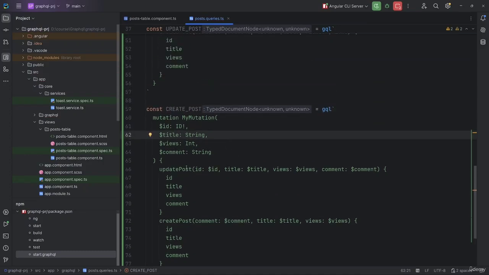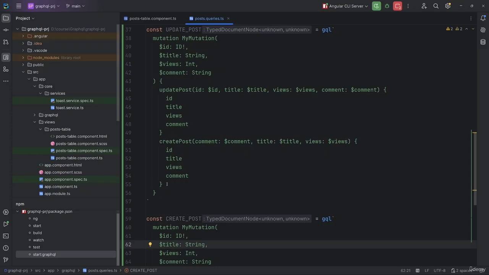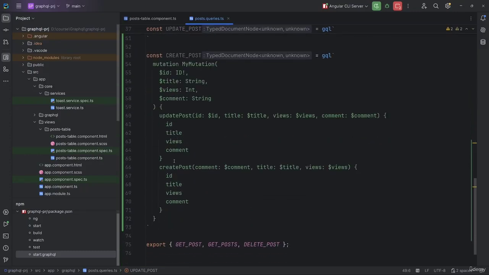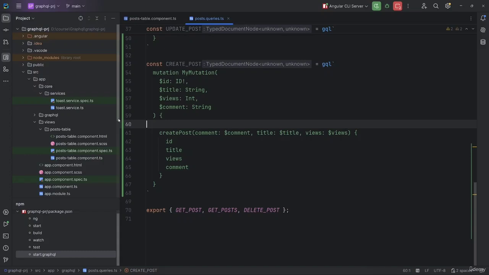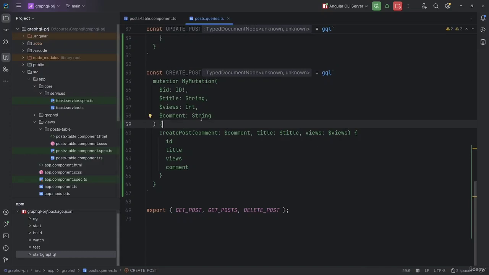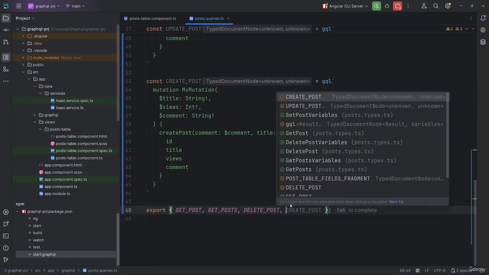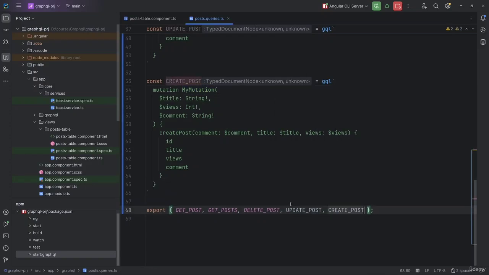In updatePost, we only leave the fields related to updating a post. In createPost, we only leave the fields related to creating a new post. In createPost, let's also write exclamation marks on all fields and delete the ID property from my mutation. Remember, we must export these variables so we can later import and use them in our component.